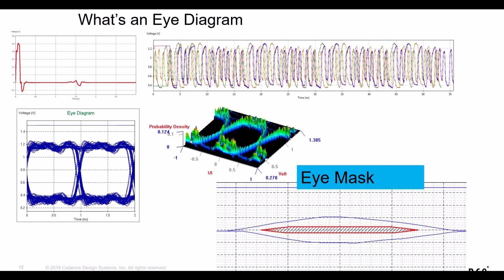Our simulation tool can actually show you this even in a third dimension, so you can start to see the probability density, so how many of these waveforms are occurring at these peaks and troughs. So that gives you the eye.